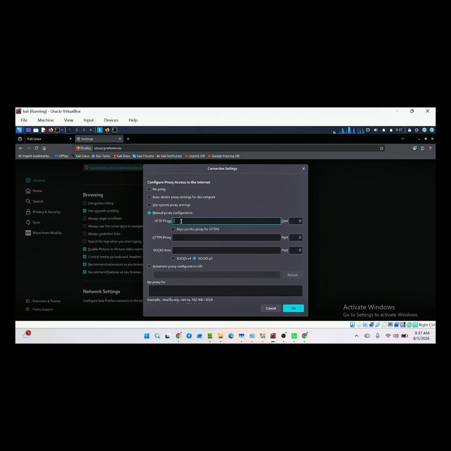Then you come here, you type 127.0.0.1. Then you come to the port. You set it at port 80. You come here and you also use this particular proxy for HTTPS. You tick it. And after ticking it, you click OK.